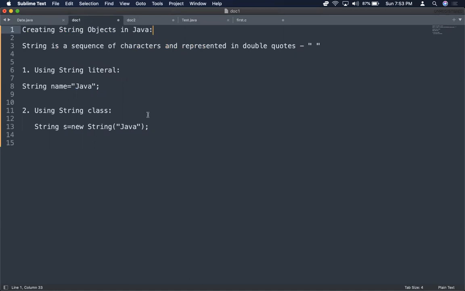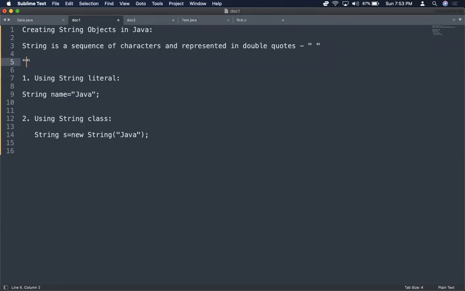So first of all, what is a string in Java? A string is a sequence of characters and is always represented in double quotes. Whatever string we want to represent, we have to represent in double quotes. For example, Java is a string. Then I can say hello, this is a string. These are specified within double quotes. So any string is a sequence of characters specified in double quotes.